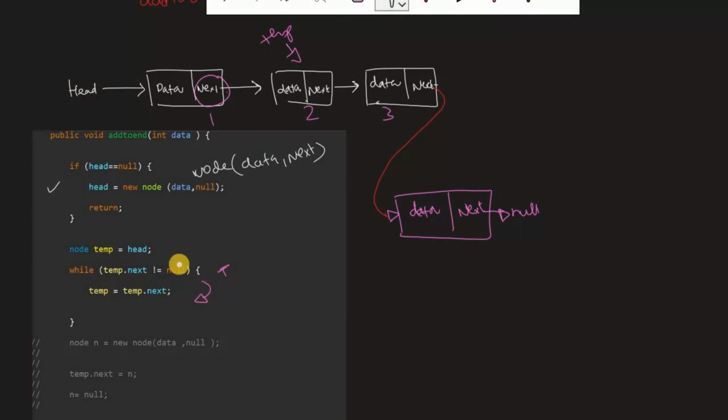Okay, and then it's going to continue over here because it's a loop, and go back again and check temp.next is not equal to null. Is it null? No, it's not null. So the condition is true. The next field of this is pointing to a node. So it's going to do this again. Temp equals temp.next, so temp becomes this node.